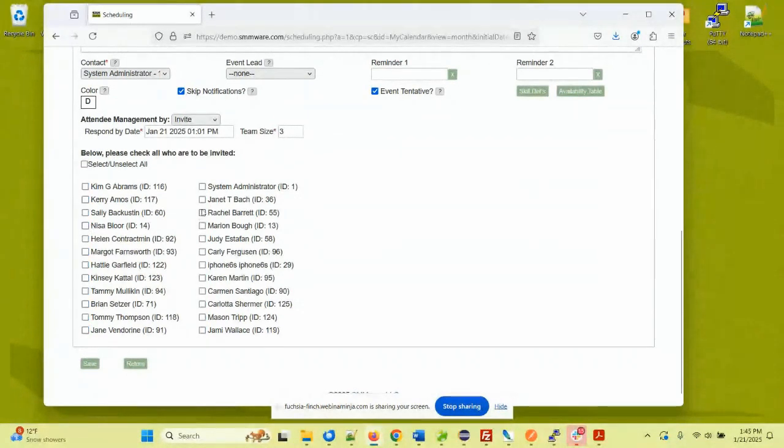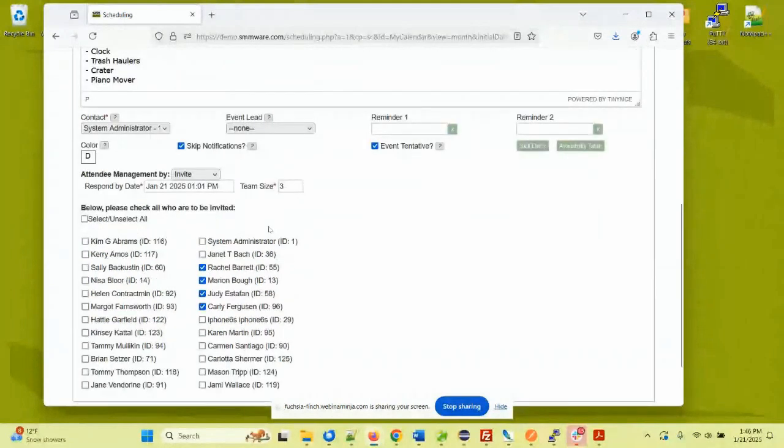Another approach is multiple rounds of invitations. So let's say I want 3 people and I invite the 3 that I would ideally like to do this work. Maybe they're particularly suited for it. And if one of them responds saying no, I can come back and add a fourth person. They will get their notification, and we won't bother the other three that have already been invited. So you can go through multiple rounds of invitations.